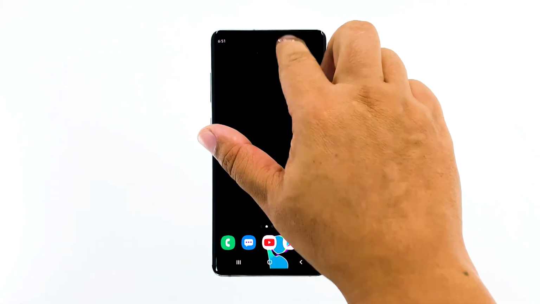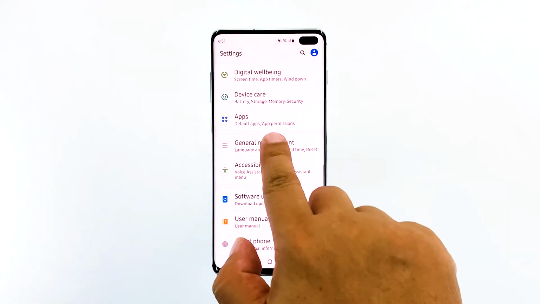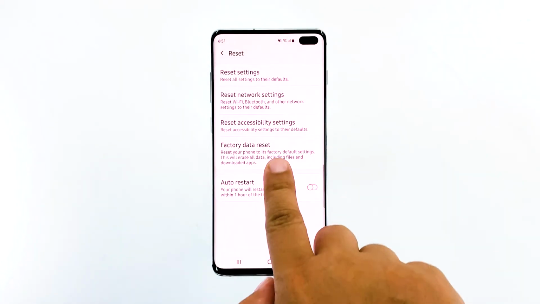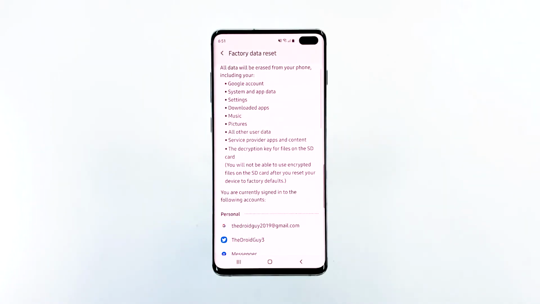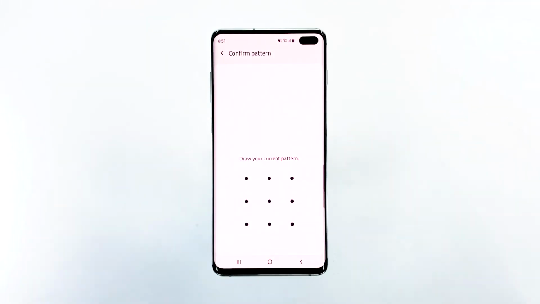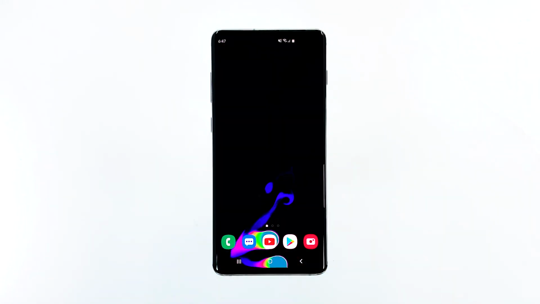Swipe down from the top of the screen and then tap the settings icon. Find and tap General Management. Touch Reset. Tap Factory Data Reset. Scroll down to the bottom of the screen, and tap Reset. If prompted, enter your PIN, password, or pattern. Finally, tap Delete All. After the reset, set up your phone as a new device.